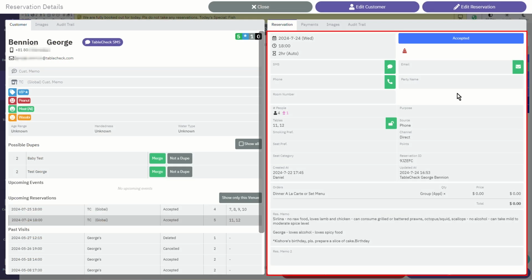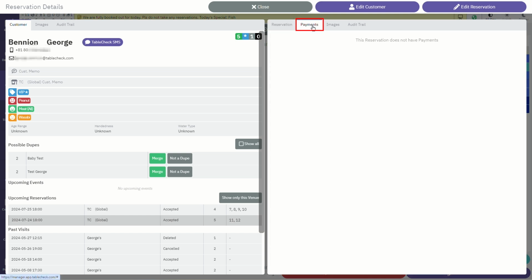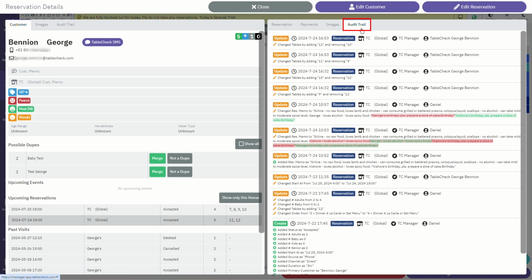The right side of the screen, when viewing reservation details, displays the reservation information, the payment information linked to this reservation, the images added to the reservation, and the reservation audit trail, where you can track the changes made to the reservation.